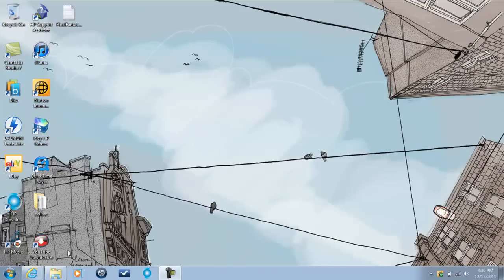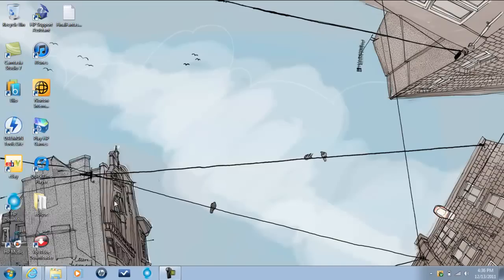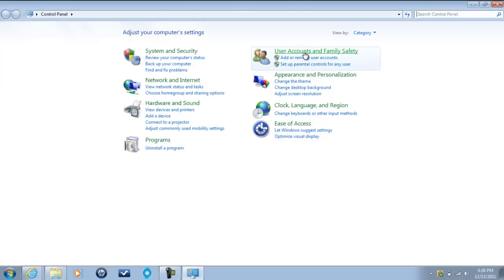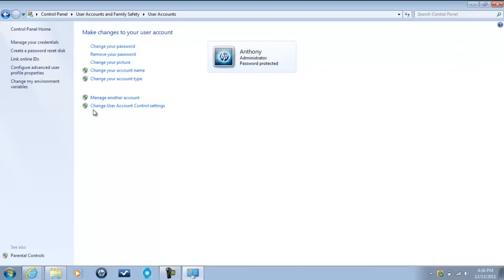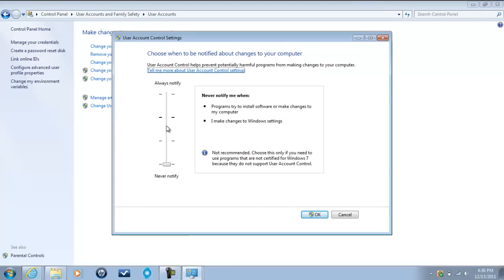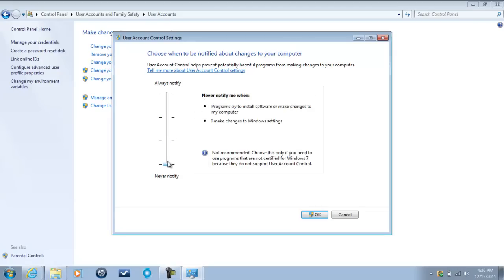The first of which is something I should have had you all do before, which is access your start menu, access your control panel, access user accounts and family safety, or your computer's variation, user accounts, and we want to select change user account control settings. Now here's a bar that determines your notification system upon making changes. Typically, your cursor will be set at default, and we want to move that down to never notify, which entails never notify me when programs try to install software or make changes to my computer.